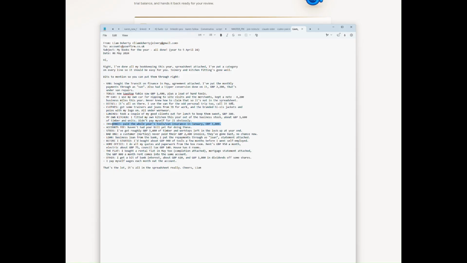It looks like there's accruals on the insurance. He's paid the whole year in one go in January. Accounts fee, so we're going to have to figure out what that is because he hasn't put it in. It's what we've billed him. Stock, he's got bad debt. Okay. Yeah, there's quite a lot there.